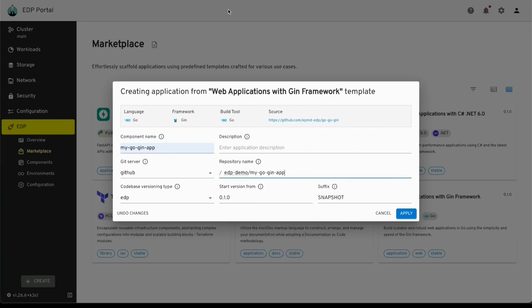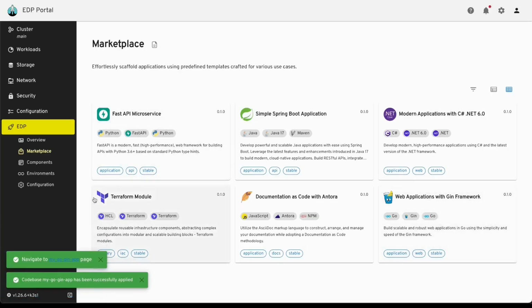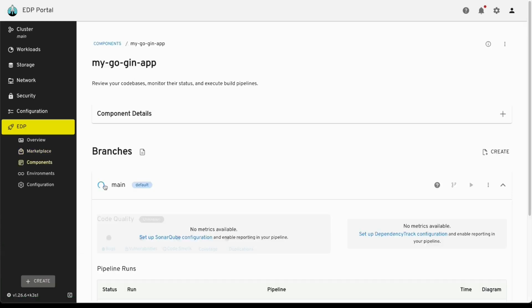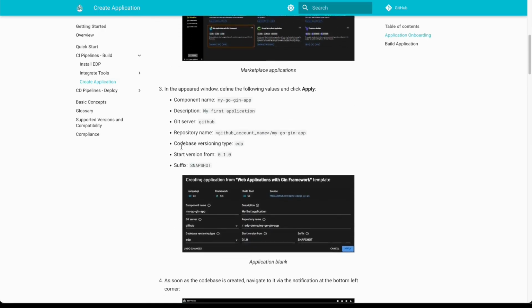In the form, specify the application's name, the Git account path where the application will be created, add a description, and set versioning parameters. After completing the form, track the application status by navigating to the corresponding tab. The application has been successfully added to the platform.